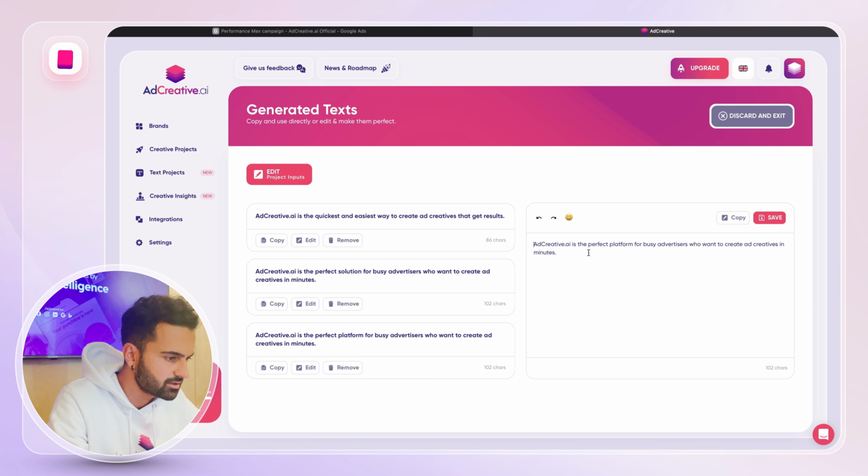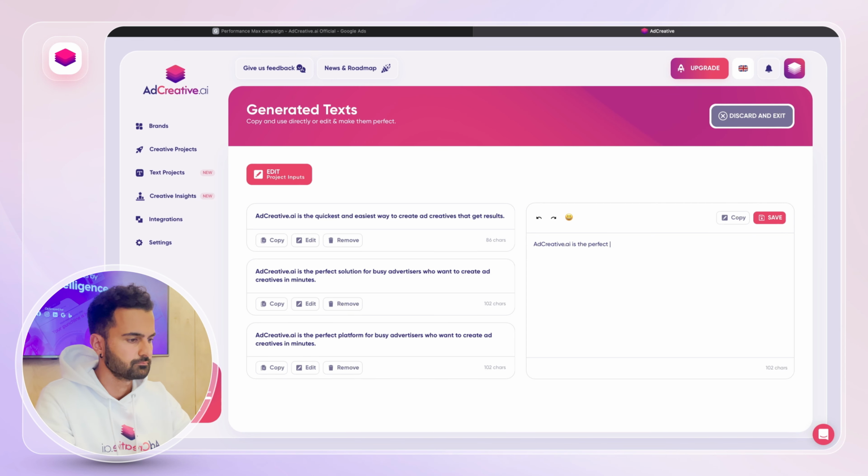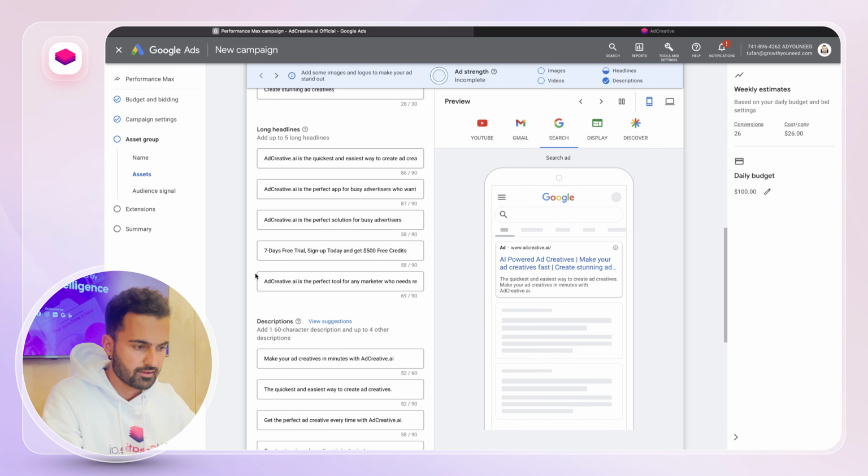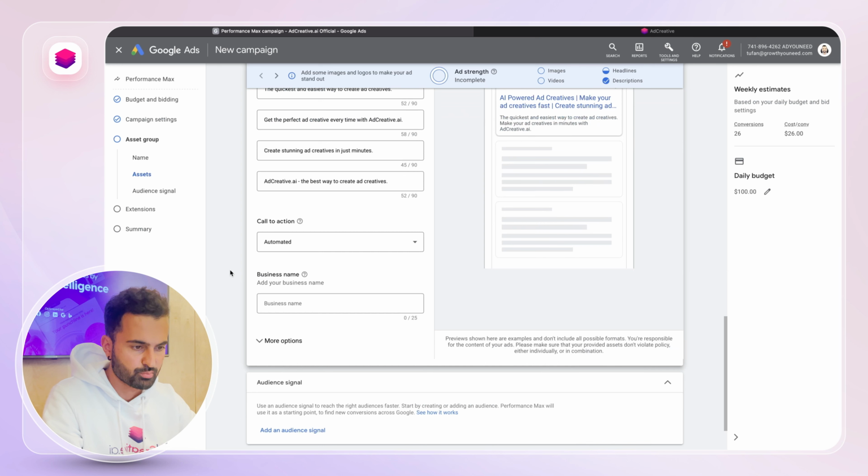AdCreative.ai wants to generate creatives in minutes. AdCreative.ai is the perfect tool for any marketeer who needs results. Let's say something like this, 69 characters, that works. And I think the text-wise, we're pretty much good.